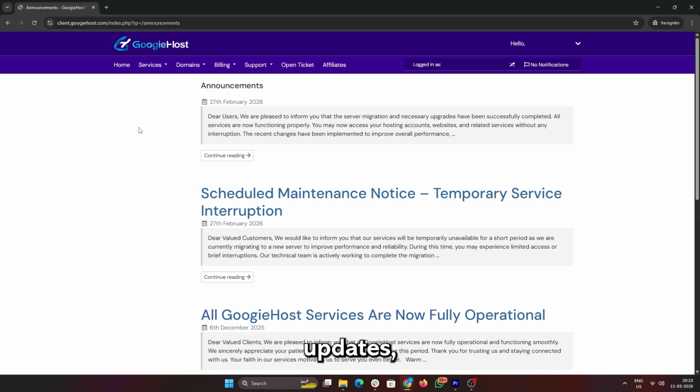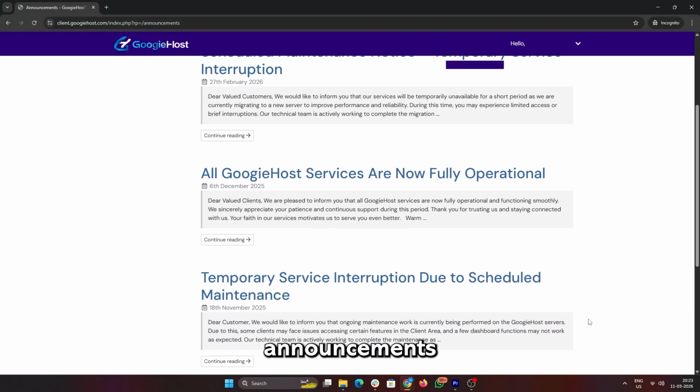This is where maintenance updates, service updates, and other important notices are shared. From here, you can always check the latest announcements from GoogieHost.